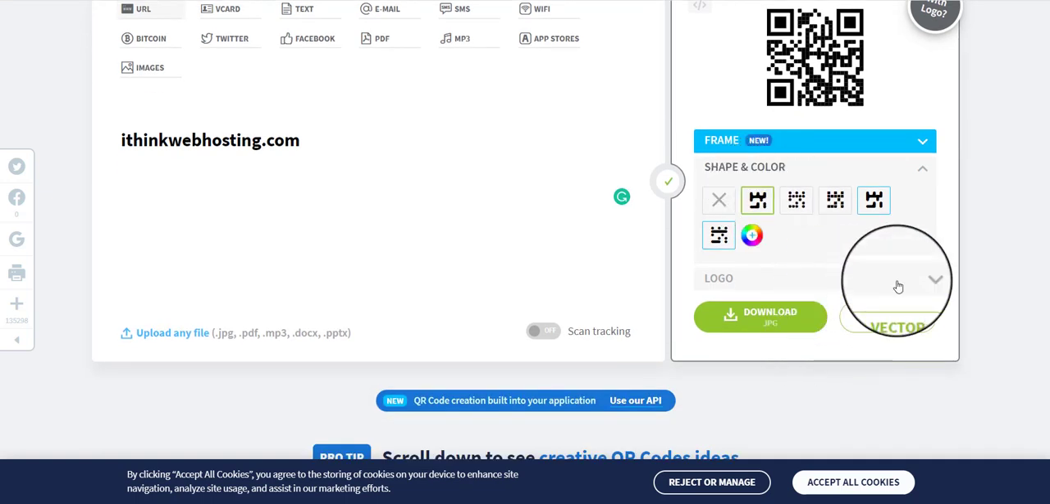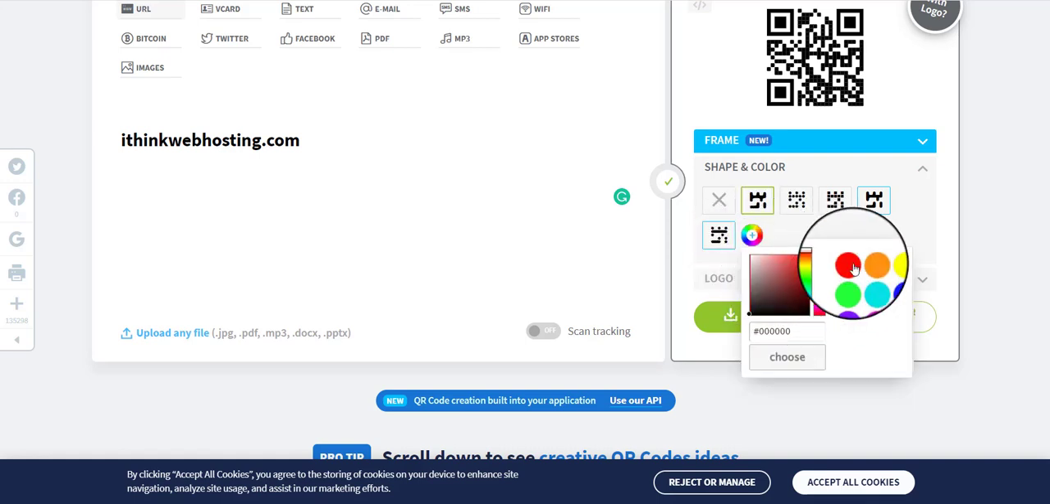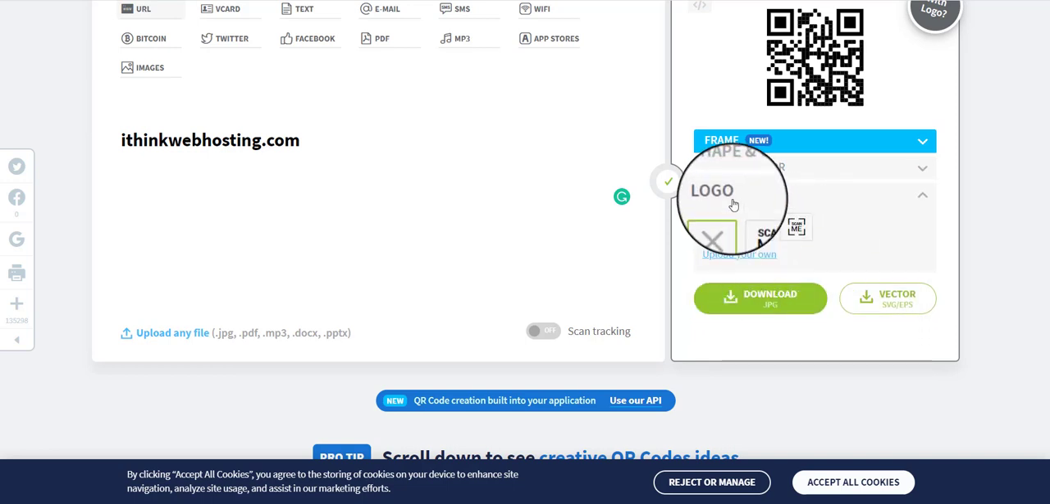The standard one. Then you can also click on the color and choose the color, but again, some of these are paid, but you can choose your color by clicking here. All right, then we're gonna go to logo. You can add your logo on here, upload your own logo.